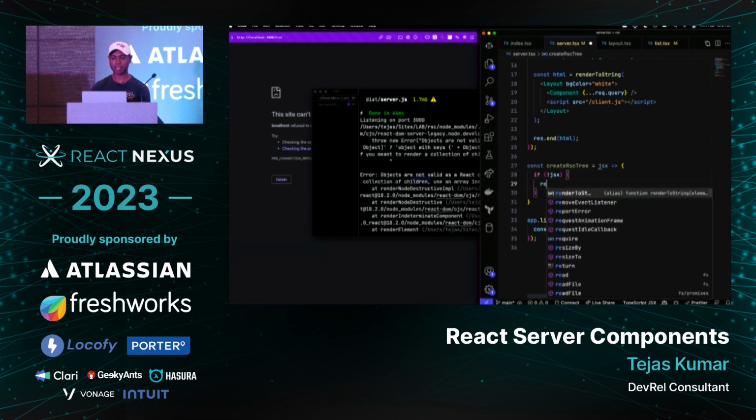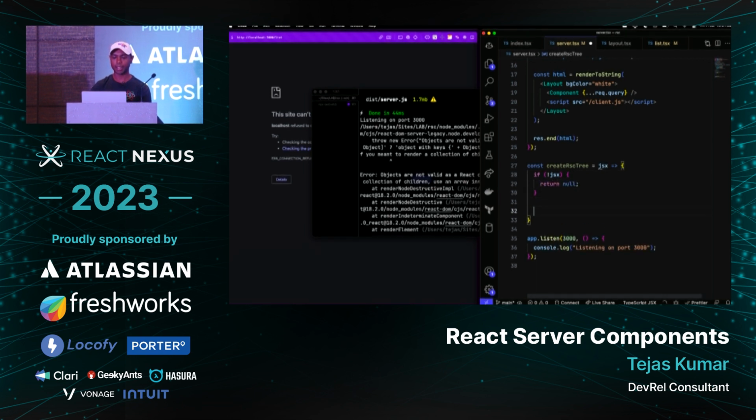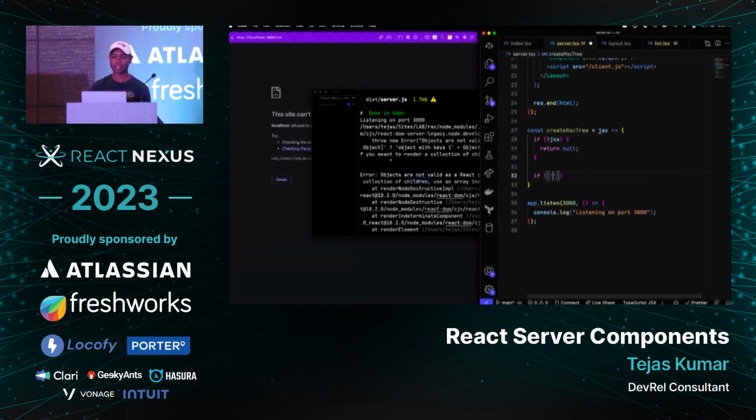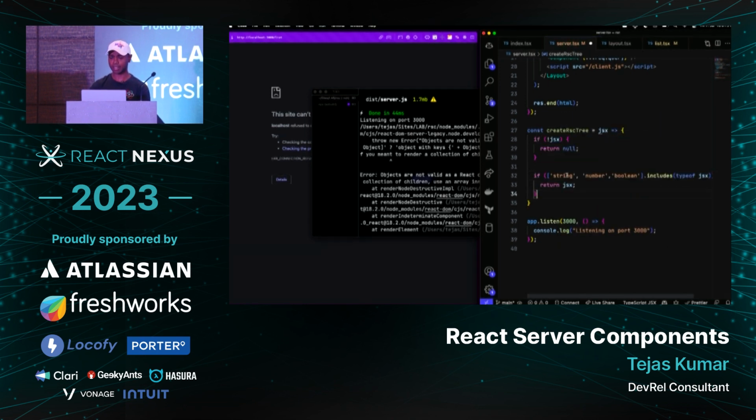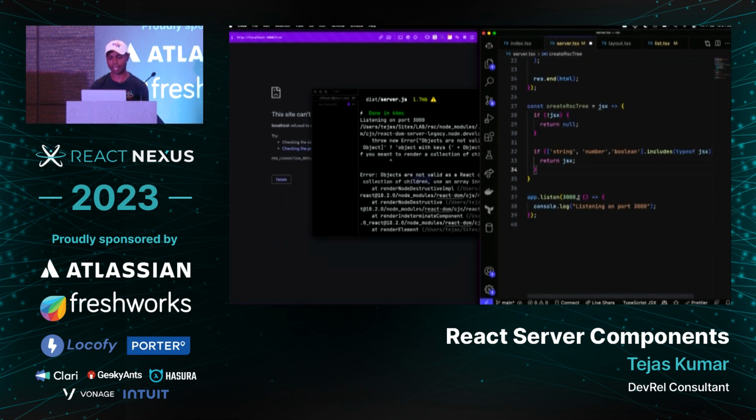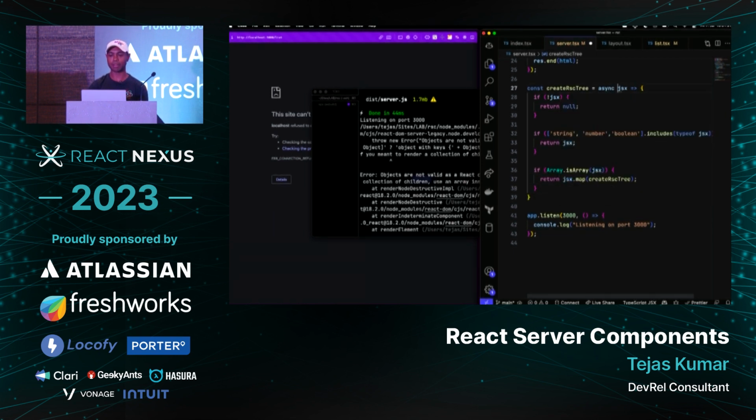If there's no JSX, we return null, which is valid. If it's a string, a number, or a Boolean, we can check with .includes on typeof JSX, and then just return it, because this is also valid. If it's an array, like children, we iterate over it and return it. But we want to be async about it, so instead of just iterating, we'll await Promise.all, like this, okay?